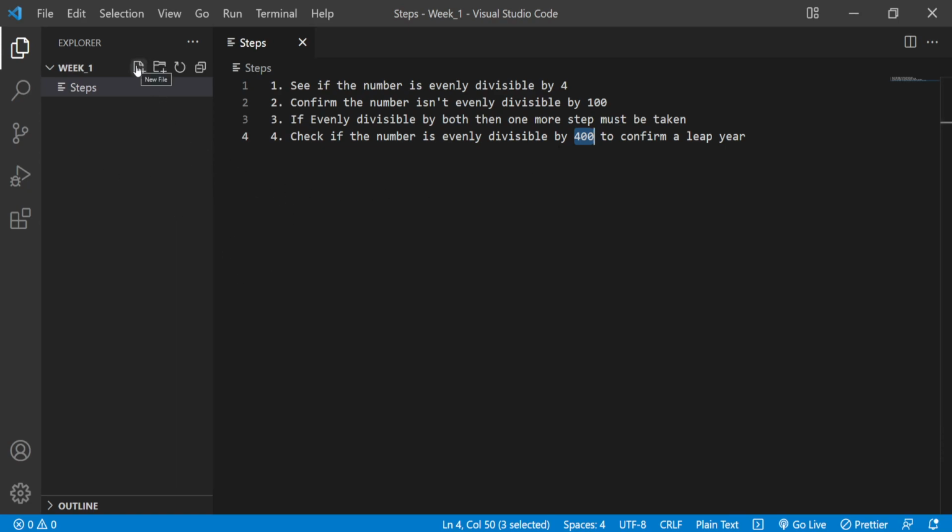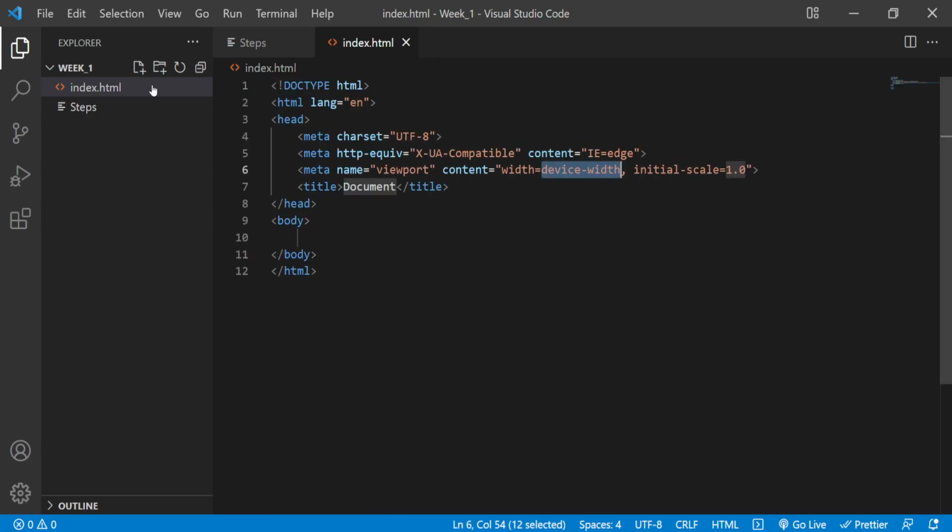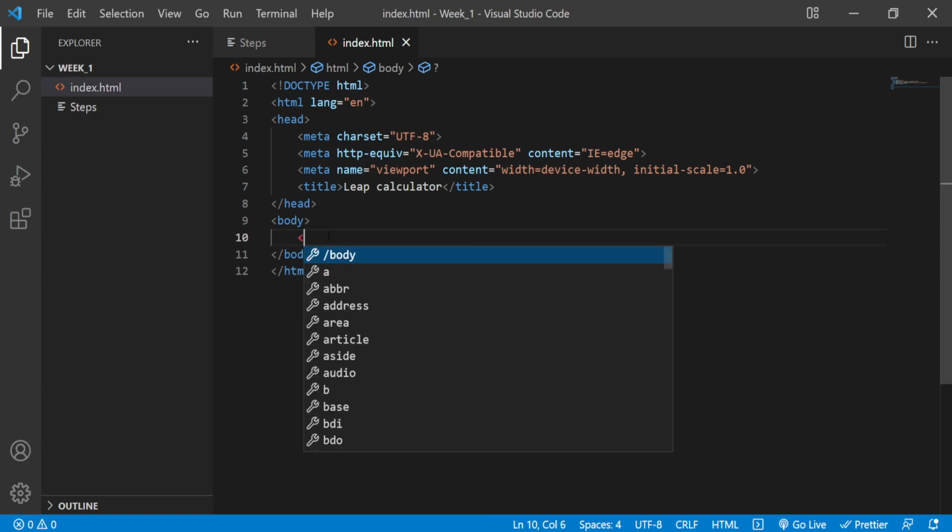All right, I'll create a new file and call it index.html. If you type HTML, you'll get this little code snippet generator, and we can select HTML5, and it'll generate this code for us. We'll change the title here real quick. Then in the body, I'll create some tags so we can work with.